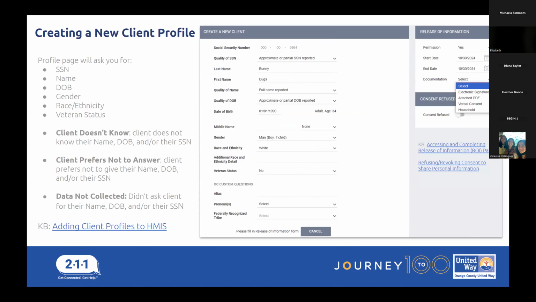For our training example client, Bugs Bunny, he does not have a profile in HMIS, so let's create one. After you click the Add button, you will be taken to the client profile creation page. You will fill out each field on this page and add the release of information, and then save to the bottom of the page and save your client's record.